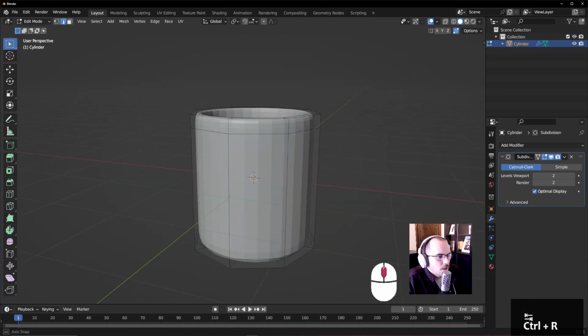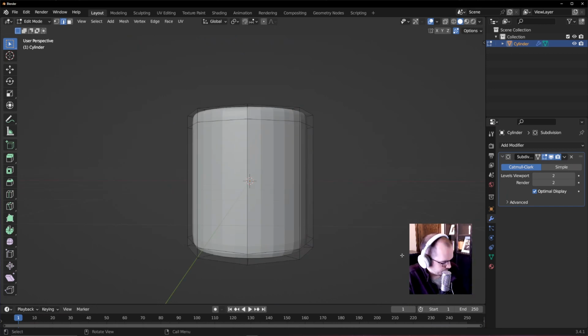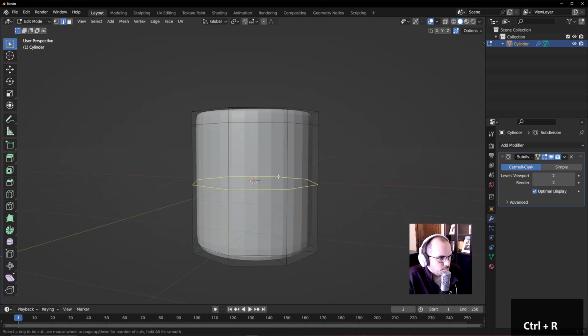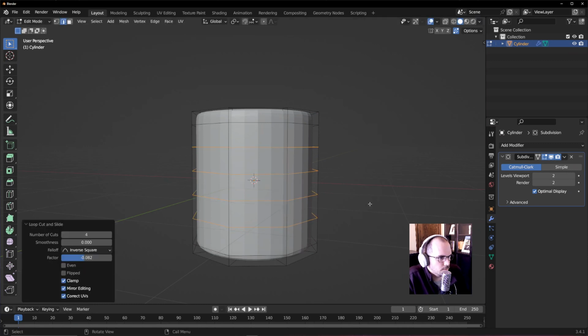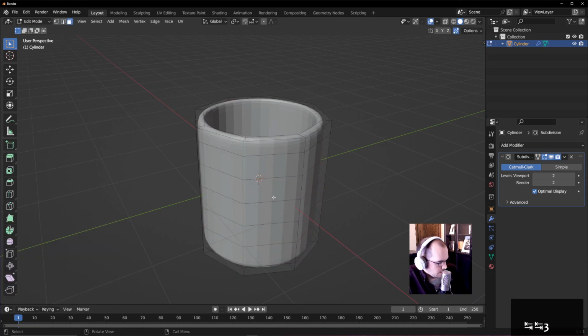I think we're good. Okay, now let me make cuts for the handle. Control R. So I want 4 cuts like this. Great. We can worry about the sizing of them later. Okay, tab. Let's see. 3 for face select.